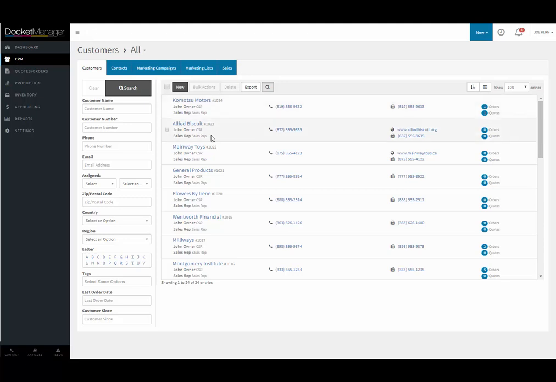Throughout DocketManager, there is an extensive search tool which allows you to do multiple level query searches and save those searches into smart lists and call those smart lists up at any time. So if you're a sales rep logging into the system, you can search for just your accounts. Or if you have multiple locations that you work with, you can assign customers to those locations and then filter based on those specific locations.